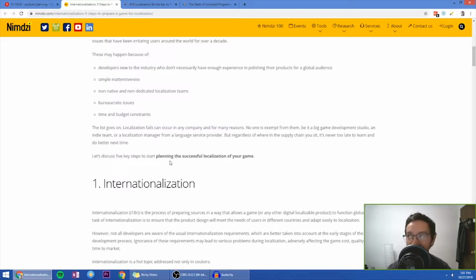That's very likely, especially if we are talking about mobile games, where there are a lot of new indie studios and people who are just trying to make some whatever shitty mobile game. Simple inattentiveness, non-native and non-dedicated localization teams. Again, that's pretty normal if you are an indie developer, that you won't have anyone who knows anything or is even fully dedicated to localization. Bureaucratic issues and time and budget constraints.